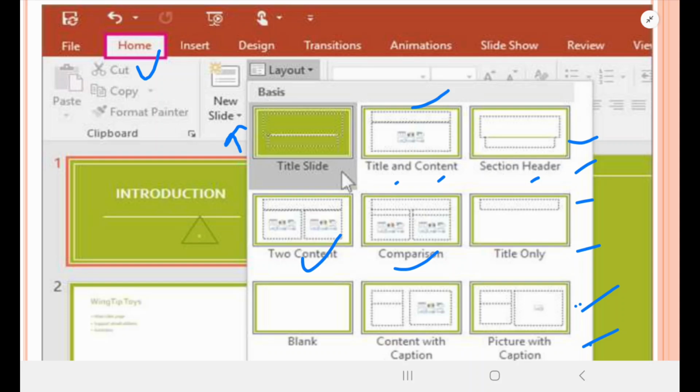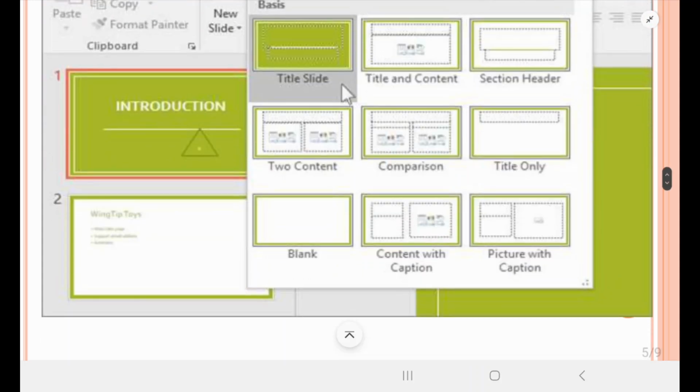If you need only a title, you can select this. This is for a blank presentation. Here you can add any image, content with captions, and picture with caption. If you have a picture and you want to provide a caption with the picture, then you can select this one. And similarly we also have some styles available, you can select from there.